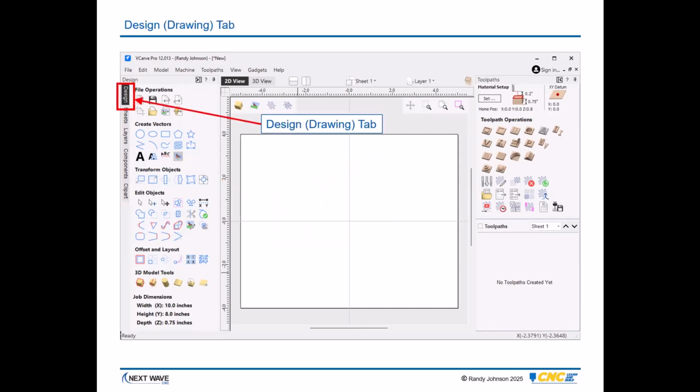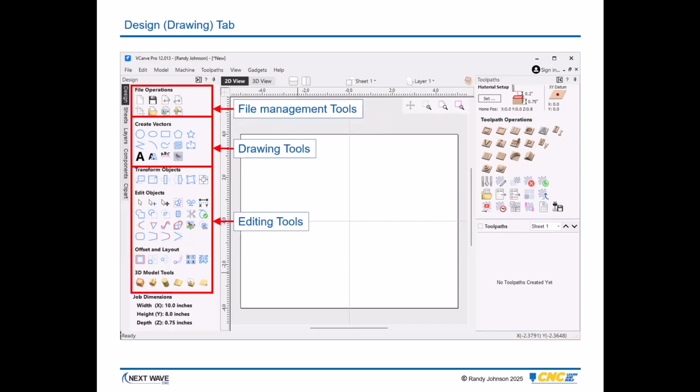The design tab or the drawing tab is the one that you'll probably spend the most time in. It has the most, well, obviously it's the drawing tools, but it breaks down into a few areas. You've got file management information at the top, tools and applications there at the top. In the middle are your actual drawing tools, and at the bottom, you have editing tools. Those are the three groups of tools that you have in here.